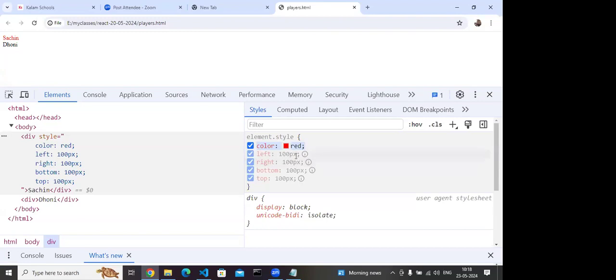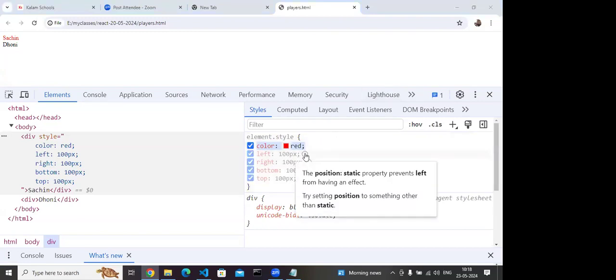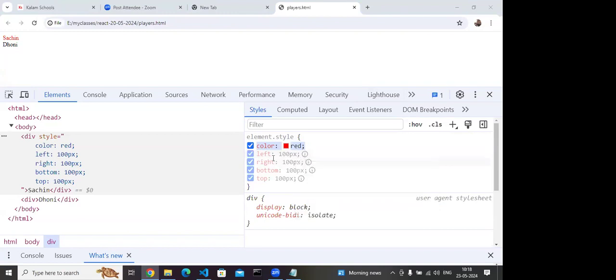If you observe here, there is an info symbol. Can I put the cursor on this? Can you read that? The position static property prevents the left from having an effect. That means if the element has position static, we are not able to apply the left property. The same applies to top, right, and bottom also. So that concludes one point.